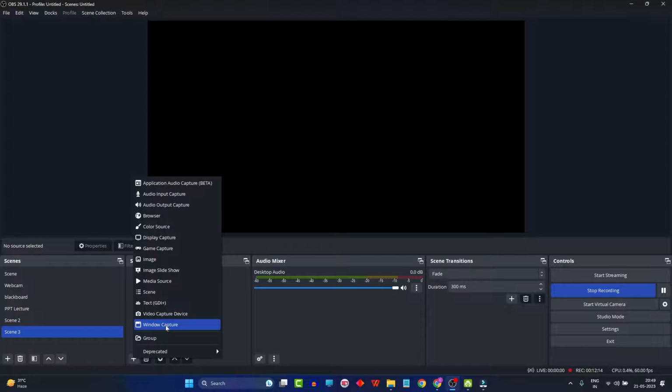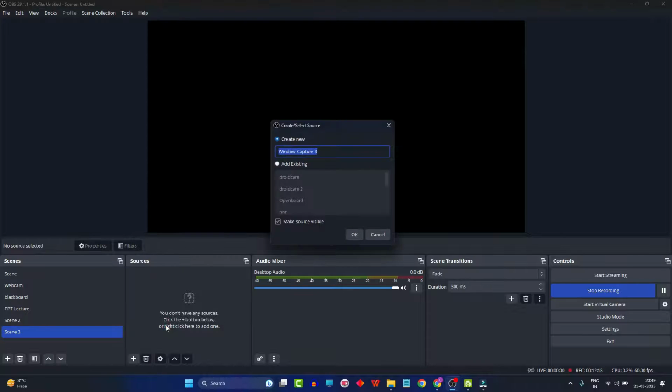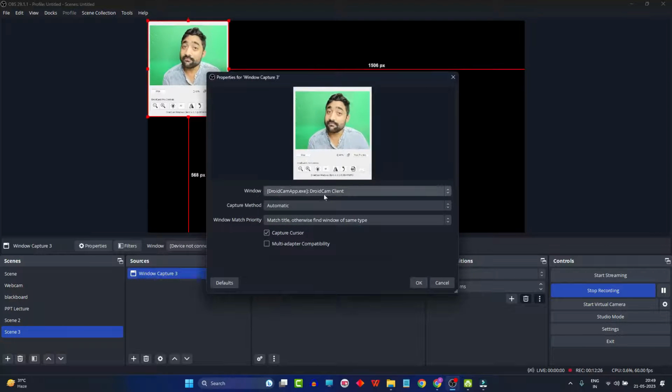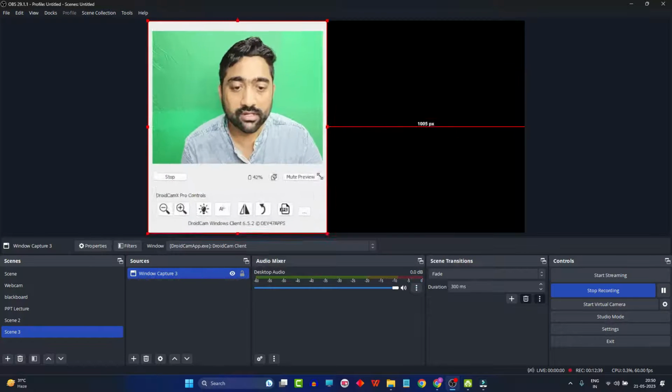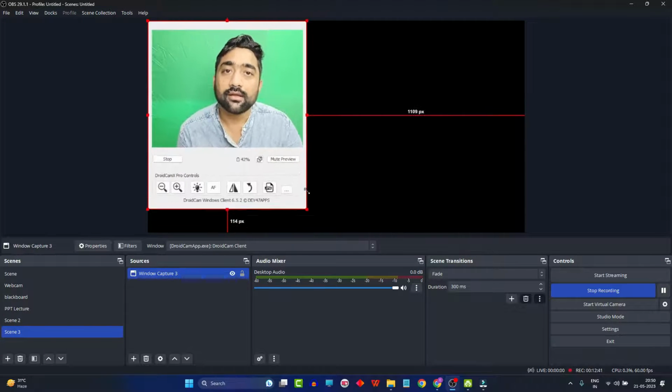You might have seen this in our previous videos, in our previous tutorials. So simply click on window capture. And now you add an existing one or create a new window capture. Let me create a new one and show it to you. Magic, right? So as you click on the window capture, the Droidcam client pops up, right? So simply click on OK, and now you can drag and drop your webcam over here.